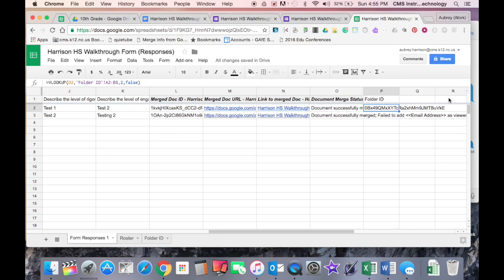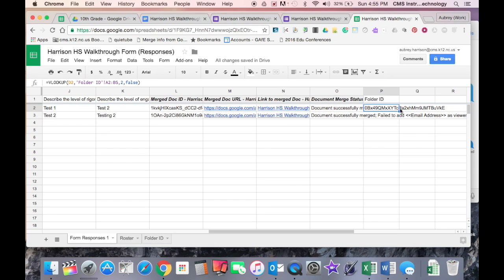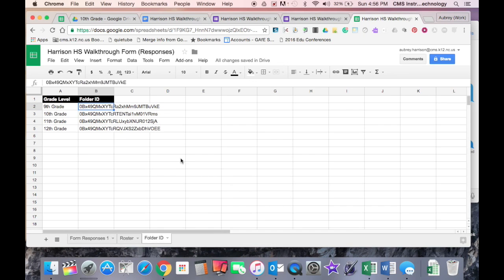You'll notice this one ends in capital V, lowercase k, capital E. Well, that is what our 9th grade folder is. If I copy this down to the next teacher, who was a 10th grade teacher, you'll see it picked it up as capital R, lowercase m, lowercase s. That's what it is for 10th graders.